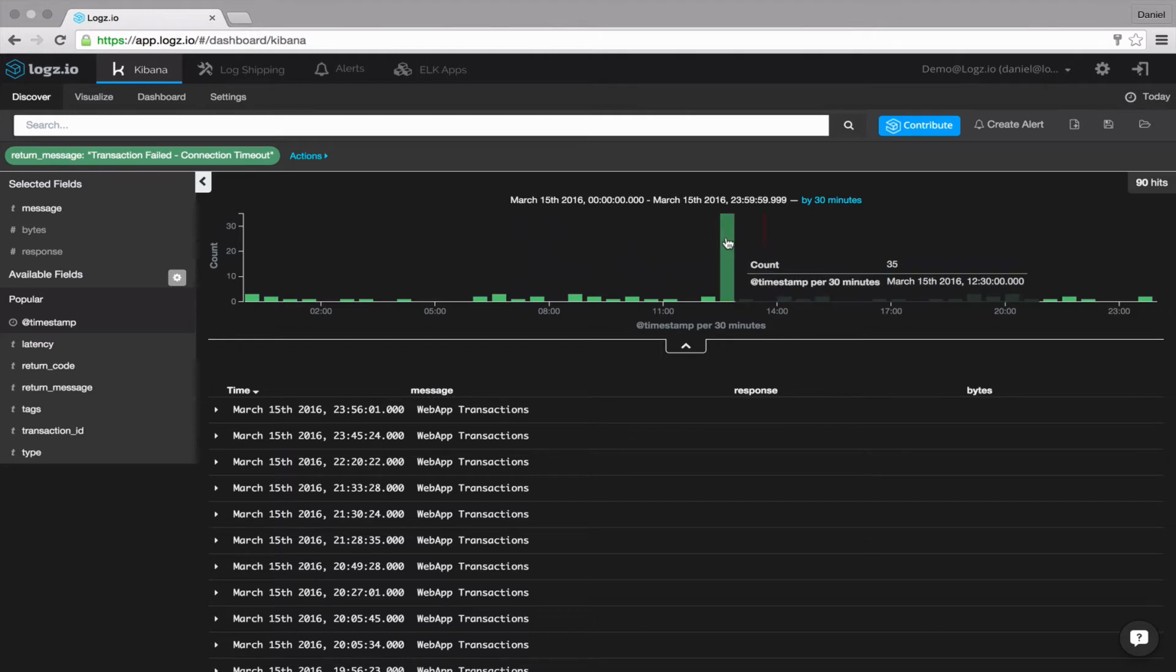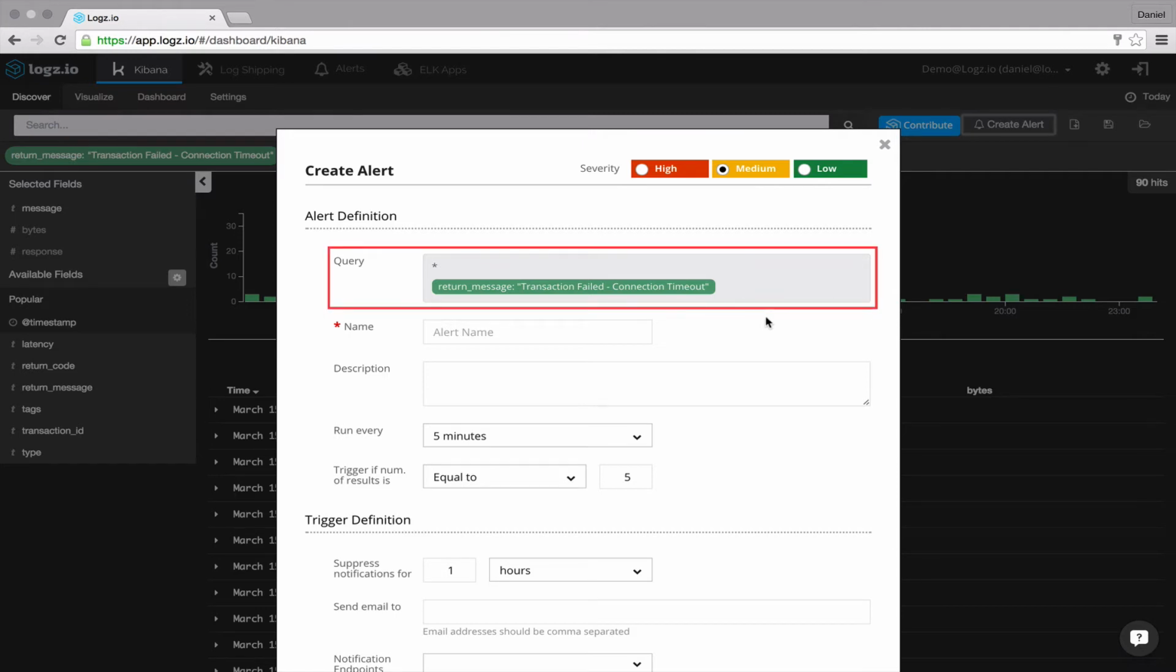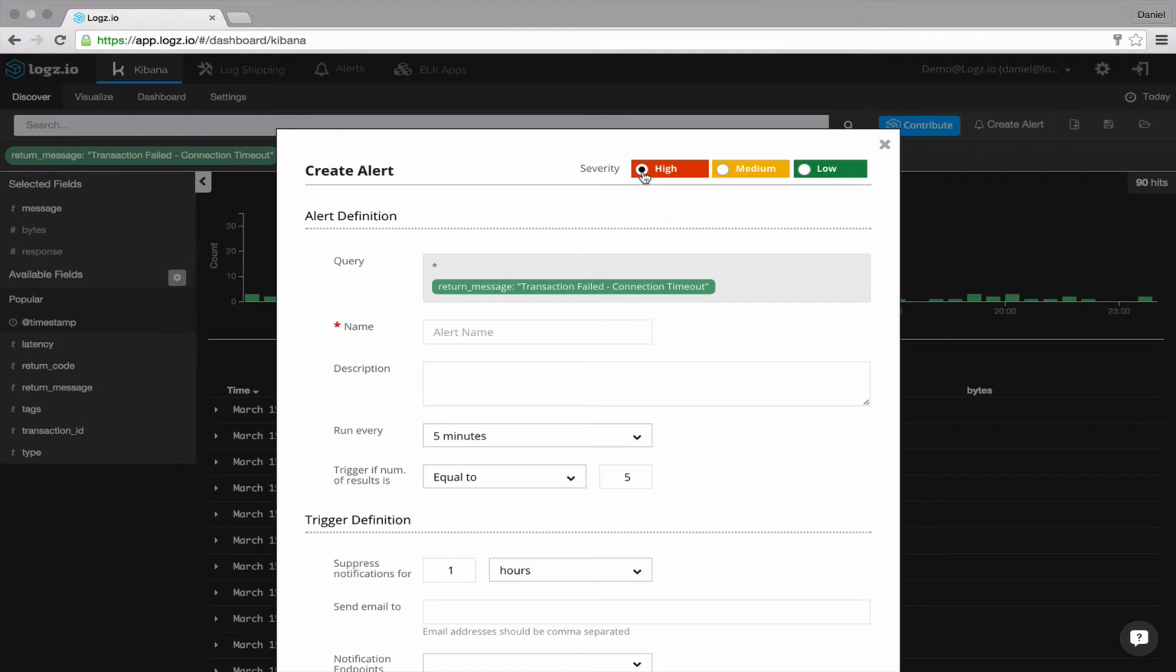So what I'm going to do now is set up an alert. Clicking this Create Alert button opens the alert configuration dialog, where I can see that the filter we used is already loaded in the query field. I'm going to first set the severity level for the alert, give it a name, and enter a short description.